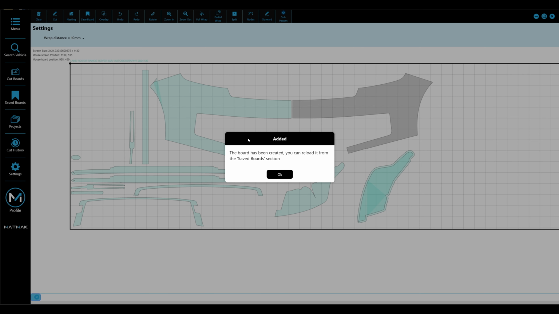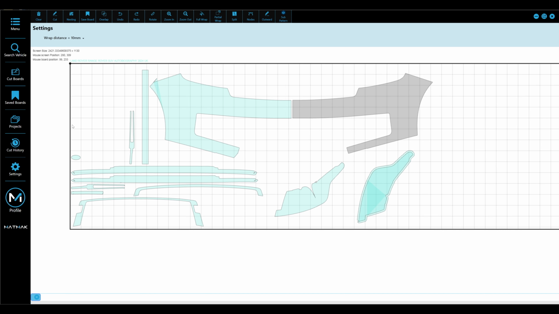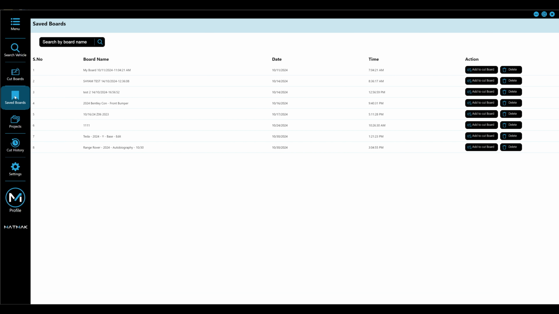Once you've titled the board and saved it, you can then find any saved boards under your menu option here. And you'll see we have our board, and we can add this back into our active cutting board at any time. You can also delete any saved board that you no longer need using the delete key to the right. Please note that once a cutting board is deleted, it cannot be recovered.